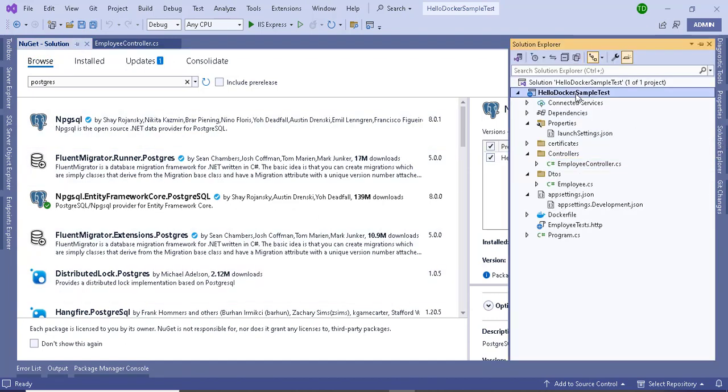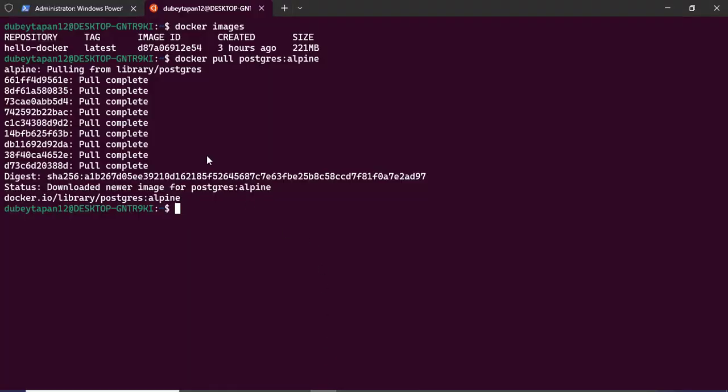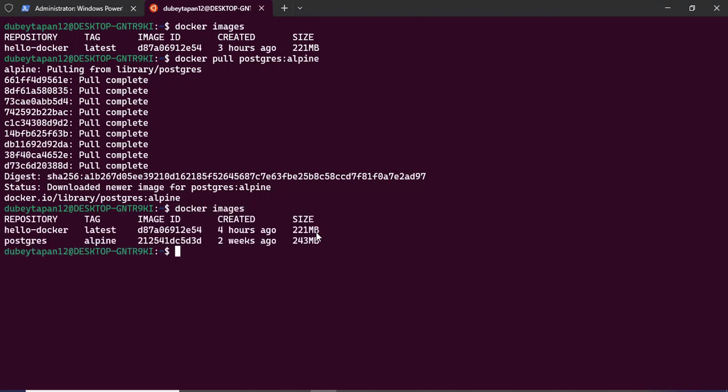Now let's verify this. Maybe I will open my project file, and here you can see that entity framework core, tools, and this npgsql entity framework core.postgresql, and all are 8.0 because I am running on latest .NET 8.0. Now go back and see the Docker pull is done. Now if I will run Docker images command, so I am able to see two Docker images.